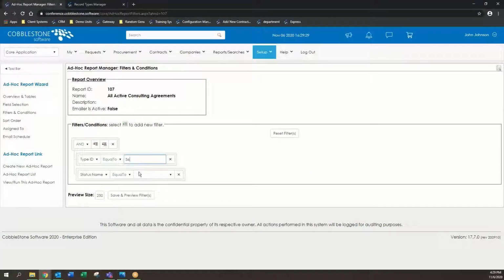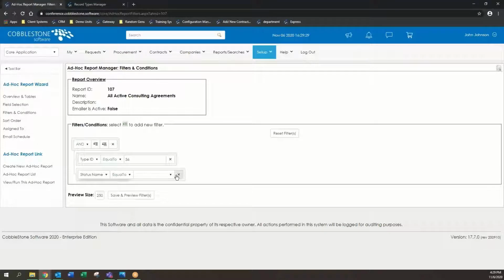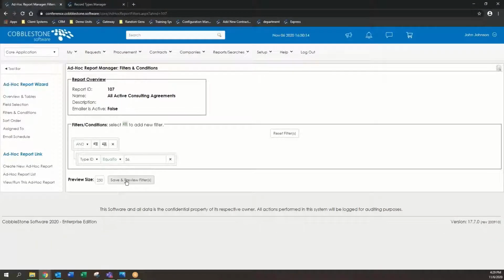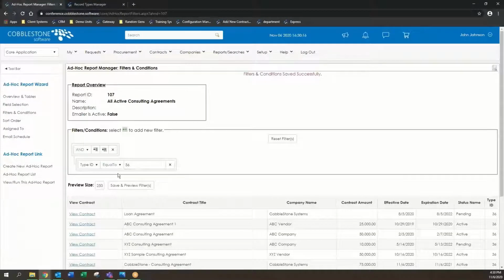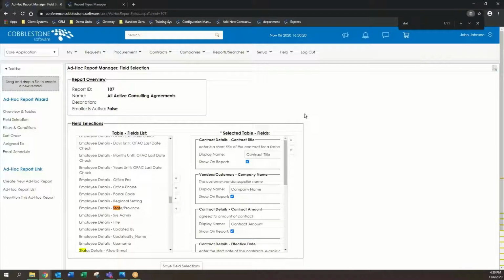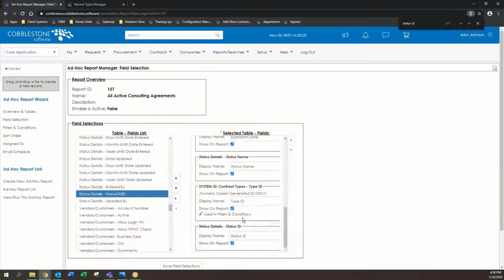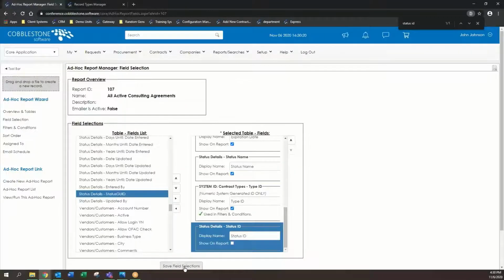So also I need to make sure that it is active. And as we see, I accidentally forgot to bring in my status ID. Instead, I brought in the status name. So what I can do is hit my save and preview, go back to my field selection, make sure I bring in my status ID, bring that number over. Again, I'm not going to show it on my report.